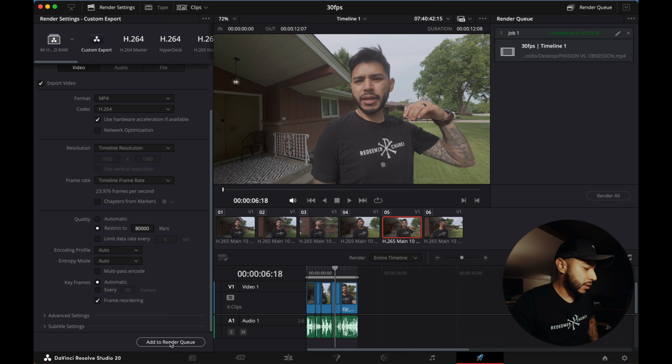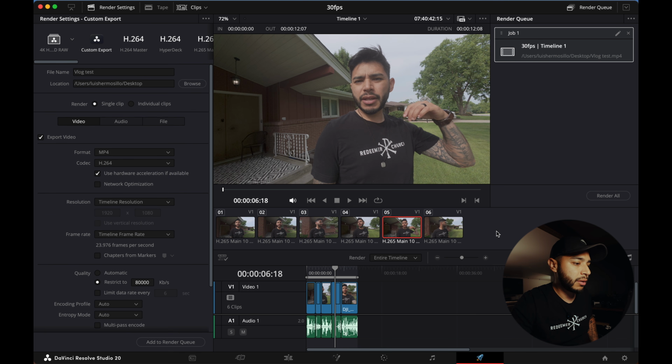So once you do that, you hit add to render, and then it'll show up over here. And then to finish off, you just hit render all, and that'll render it to the location that you put up here. Those are the only tools that you'll need to learn to cut and edit your vlogs.